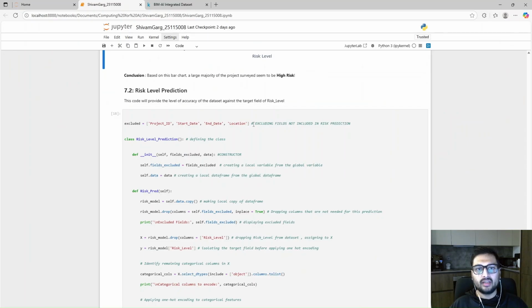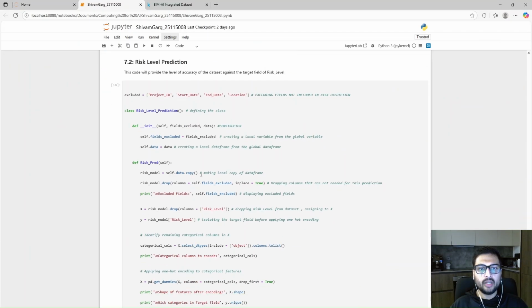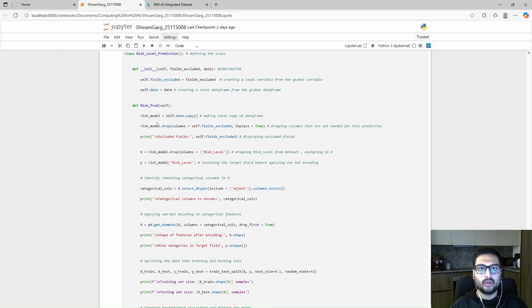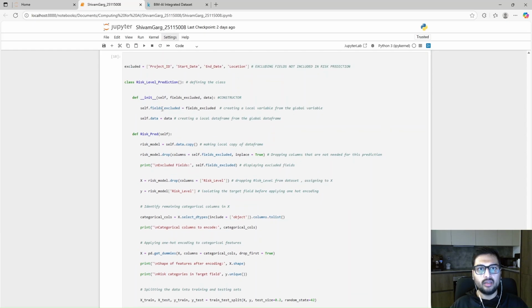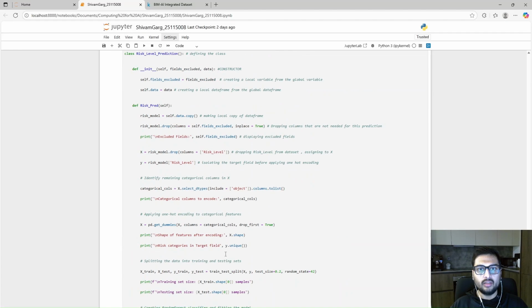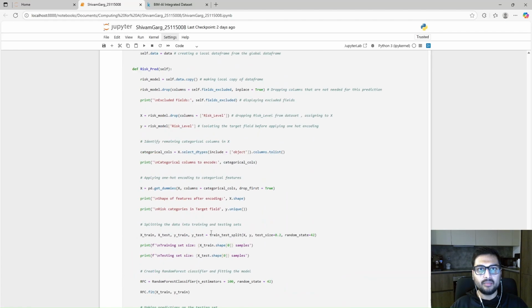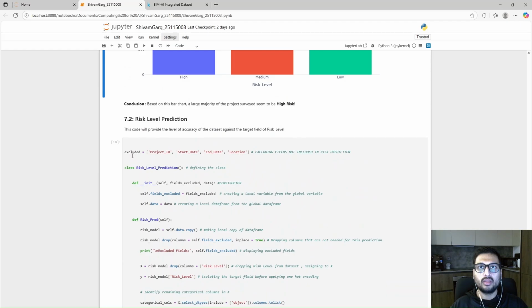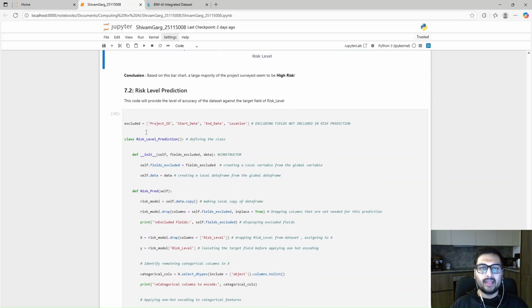So we're going to put these in an excluded fields variable. We create a local copy of the data frame, or the data set, in risk_model. We drop the excluded fields that we defined here and created a separate variable for. This gets invoked when you're invoking the function. So when you create an instance for the class, you specify the values with variables of the exact same name. You specify them before the class is defined, and that allows the variables to get imported and then invoked.